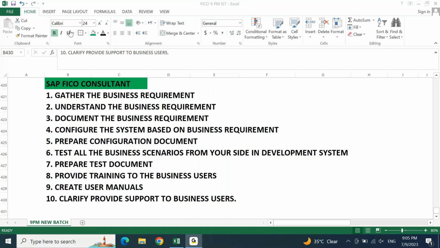Any other questions? Yes, sir. You stated that we are supposed to gather business requirements. I do understand that in a project, we're supposed to have a methodology which drives the process. At what stage do we start gathering this requirement, and what is our role at each stage of the methodology as an FI consultant?